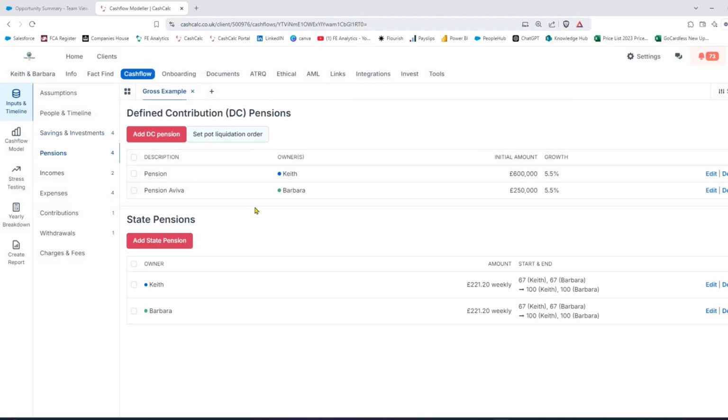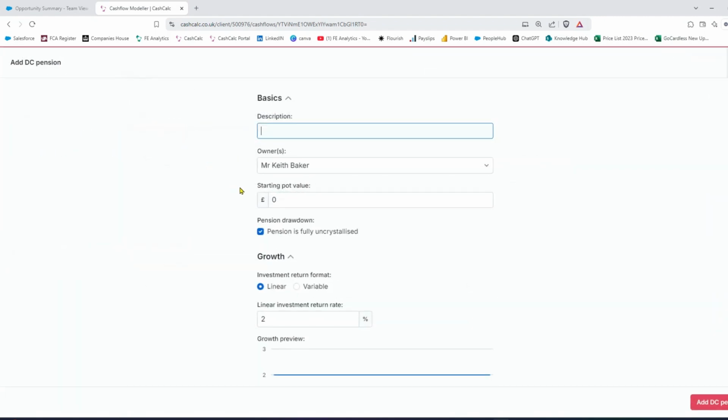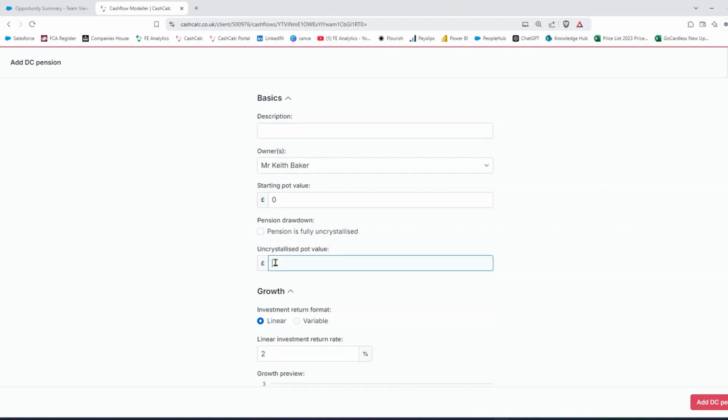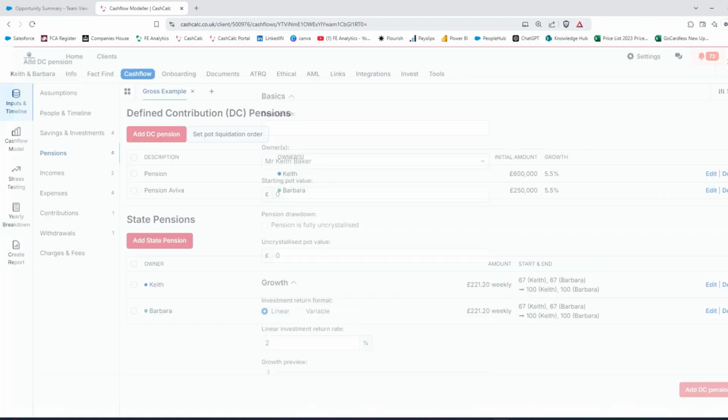Pensions had a couple of changes as well. So you can see that it's divided between the state pension and the DC pension. So if I wanted it in the same liquidation pot order option as well, but if I click on add DC pension, you'll see the core difference here is, again, you can specify the owner, but equally it assumes that the pension is going to be fully uncrystallized, whatever value you put in there. But if that's not the case, you can deselect and you can then specify the value of the pot that still remains uncrystallized. And again, that will record that in the background when it's forecasting.